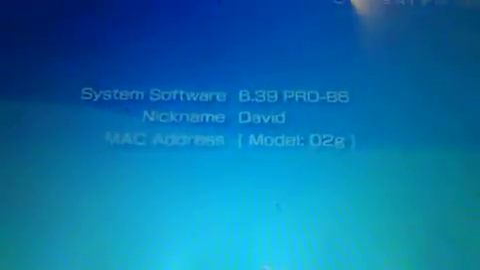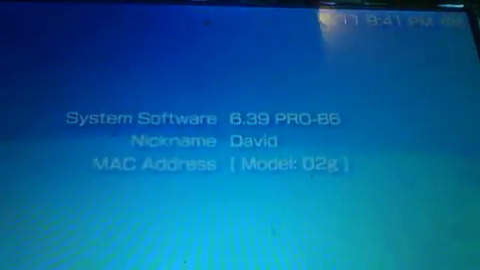Alright, so you're going to get this menu, press X, and press X again, and it should start up. If you do this for the first time, it will write something into your flash. And now, if we look back here again, you have 6.39 Pro B6, and instead of your MAC address, it shows your PSP model number, which is model 2G, so it's a PSP 2000.